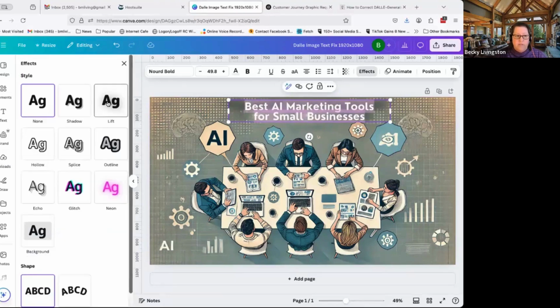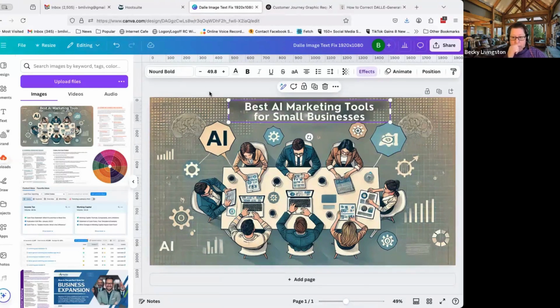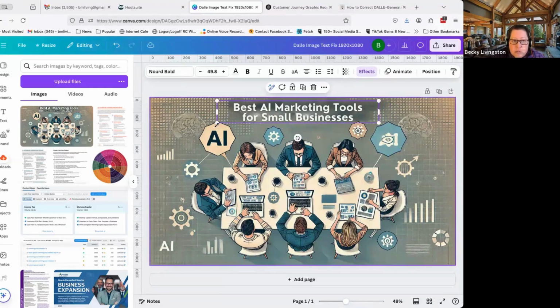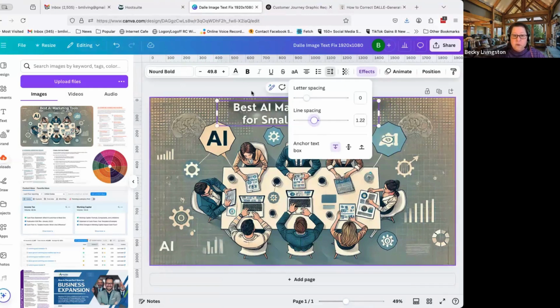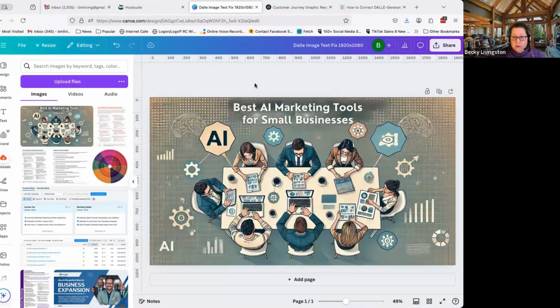I'm actually going to put an effect on it, make it stand out a little bit more. Great. And I'm going to move it a little bit because I don't love where it's sitting. And I'm going to adjust the spacing. So now at least my font is clean. Things are spelled correctly. I've got some other things going on here. I don't know what this little blob over here is about, but I'm going to leave it the way it is. I've got my file name here.